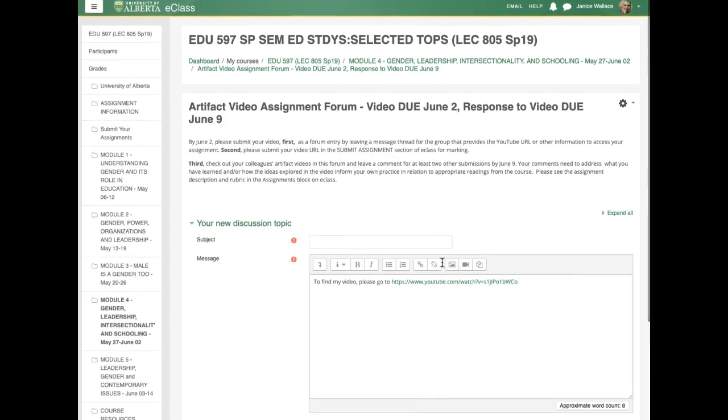Then everybody will be able to see all of the videos, and you will be able then to watch at least 2 of them and respond to at least those 2 that you've watched. And you're free to watch as many as you want. Download them so that you can watch them later, etc. Or, of course, you can go back to the video, to the e-class as well if you want to.